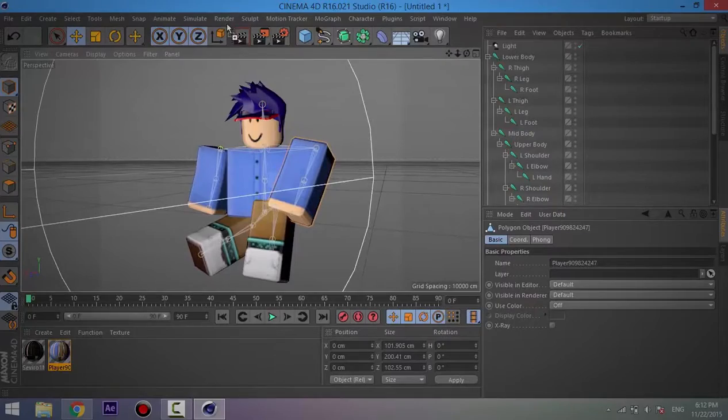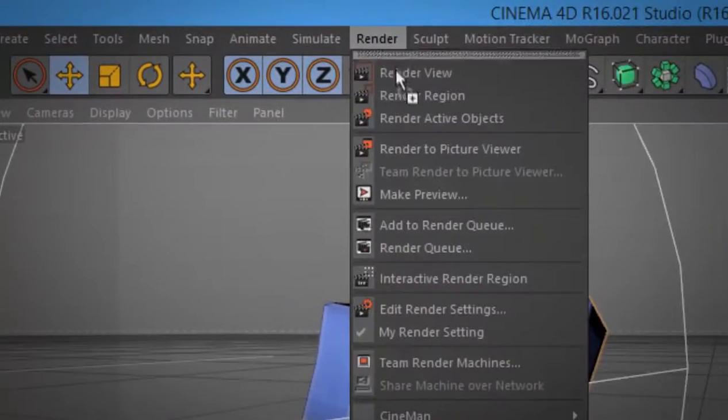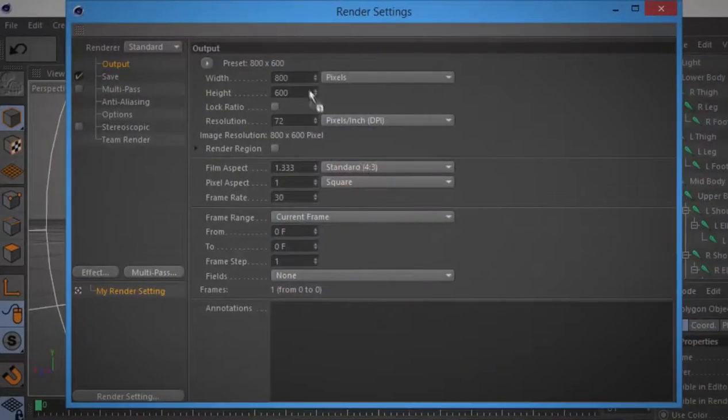But if you want to render it, go to render, edit render settings, make the width 1920 by 1080, and make the resolution 100.